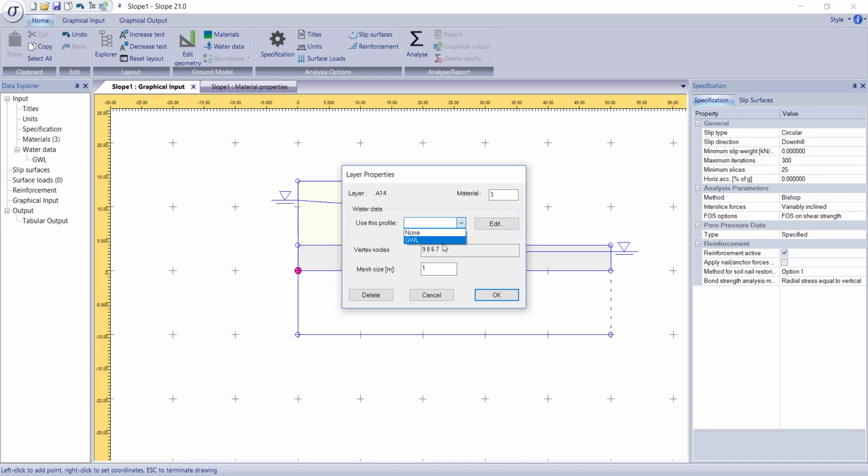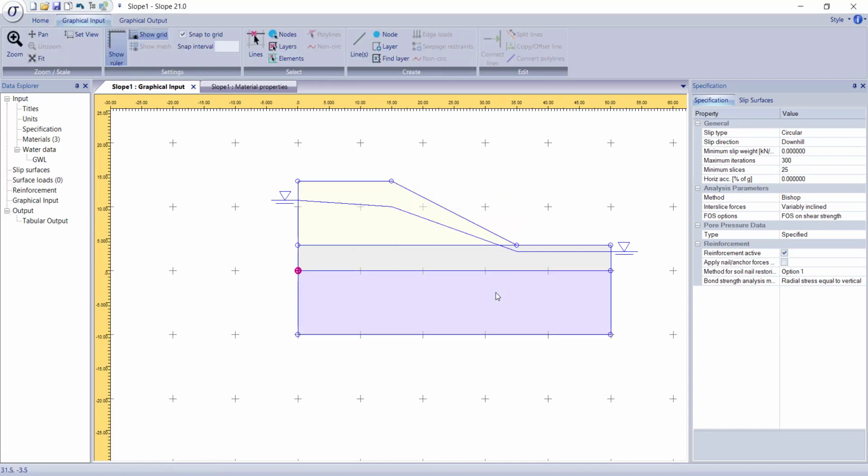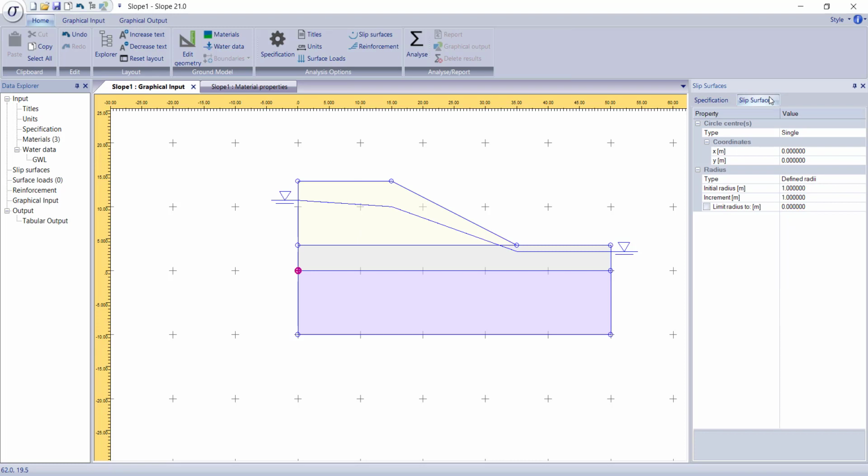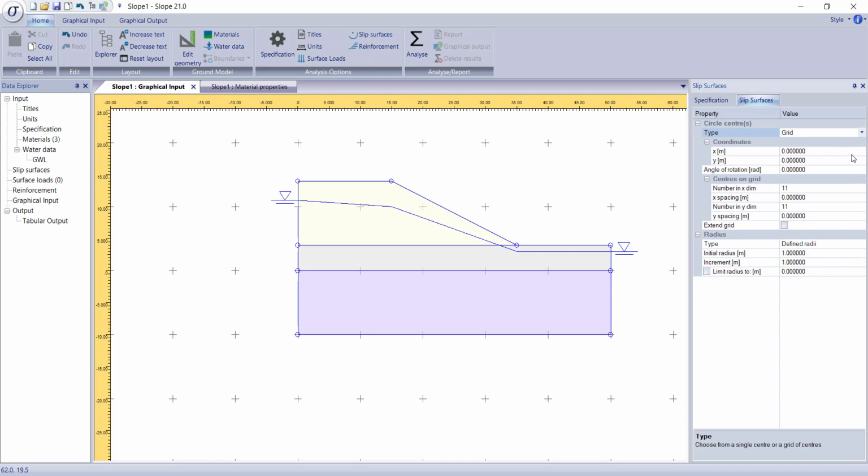So this is also going to show in a different color, and those colors are going to align with the material colors that we specified earlier. So we also need to tell the program where to calculate our slip circles. So I'm going to go for the grid option because that's easier to find the minimum factor of safety.